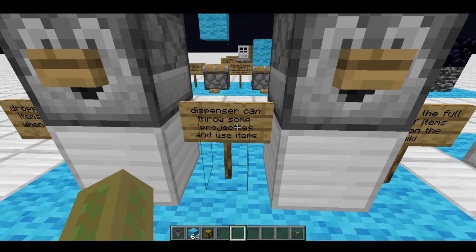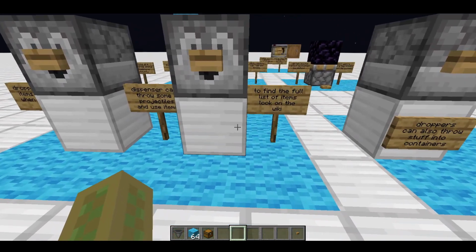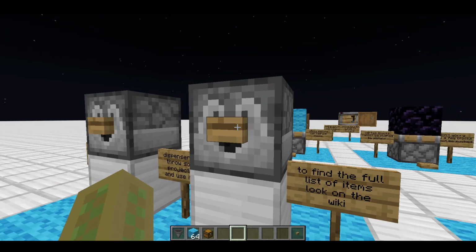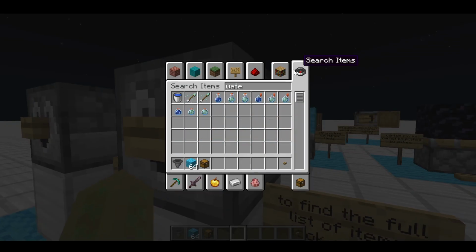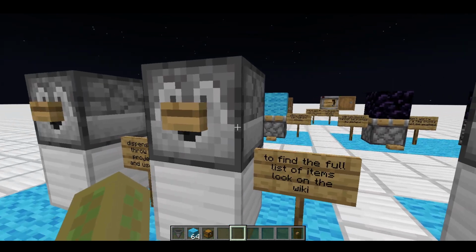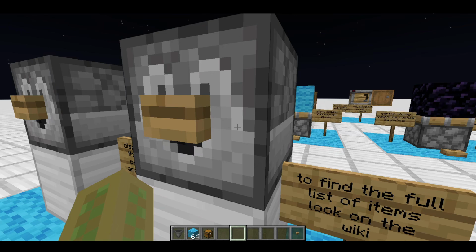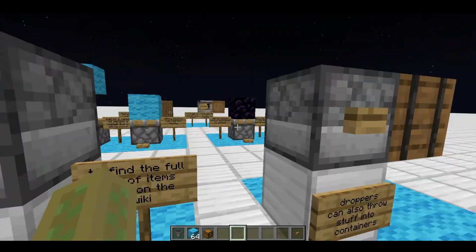Now, if you want to know all the items that this thing can drop or use, look at the wiki. Because it can also use water buckets, and it can place water down. And it can place, I believe, flint and steel. It can light things on fire. So it can do quite a few things.